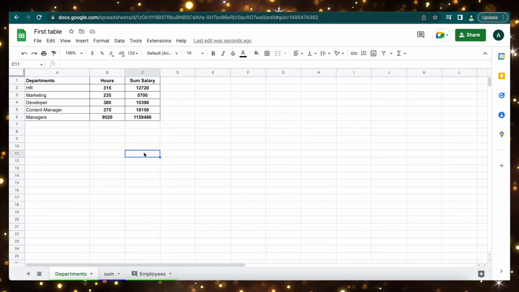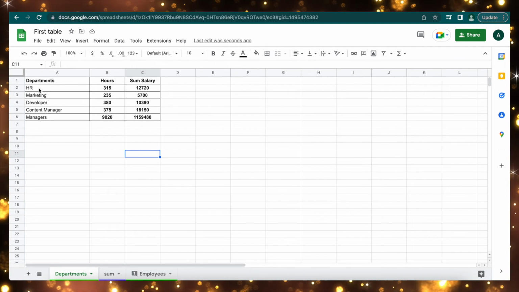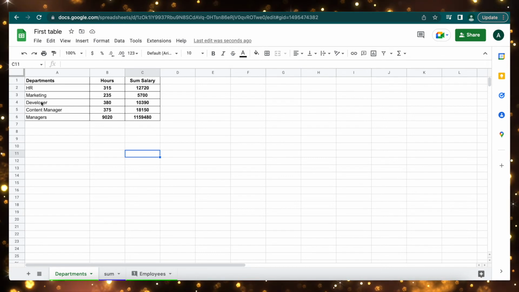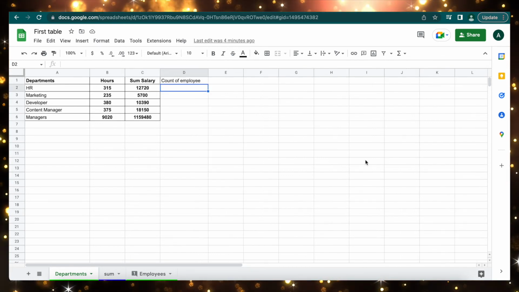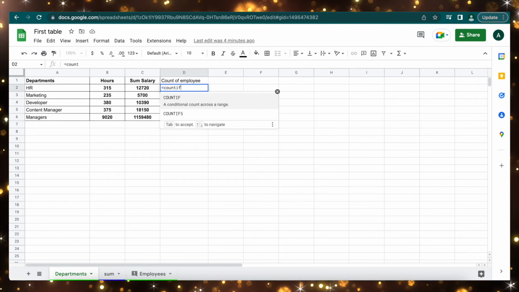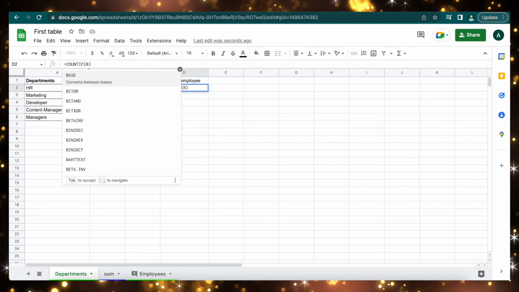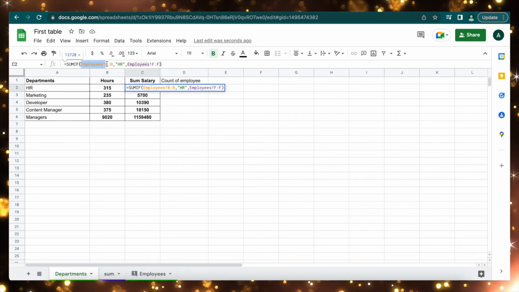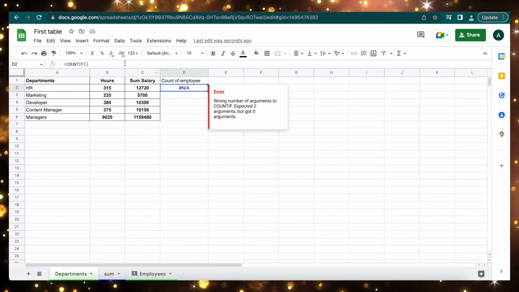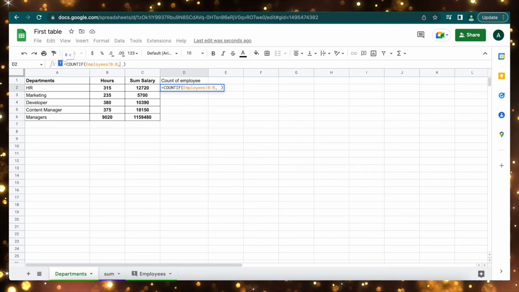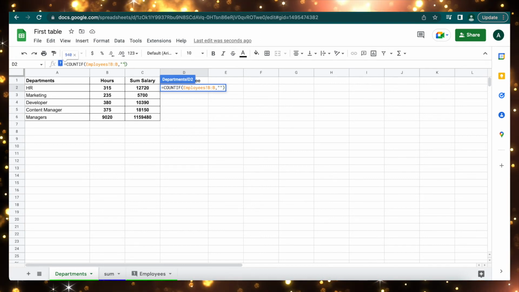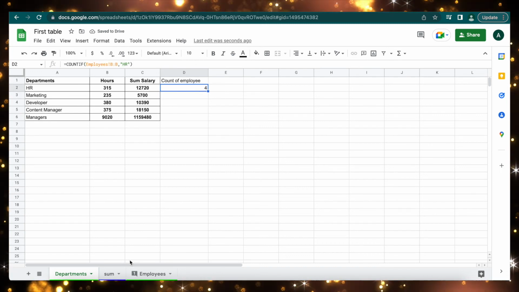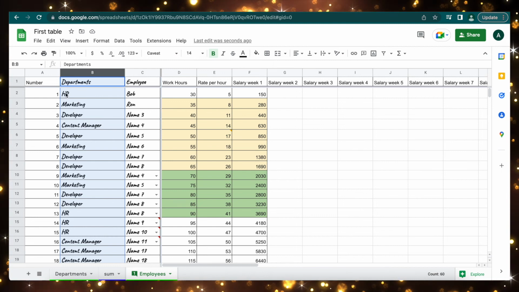In that situation we can calculate how many HR managers, marketing persons are in departments, and how many people are in the developer department. Let's start writing this formula. COUNTIF. We type the range, for example employees B2:B. We can copy it, comma, and HR, enter. We have 3 HR employees in that department.